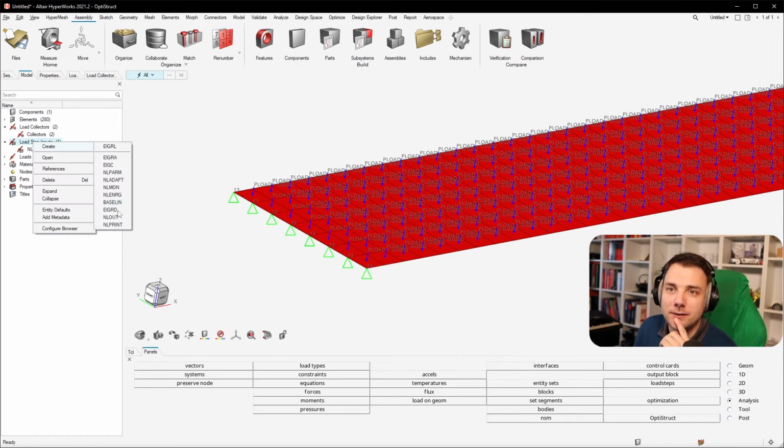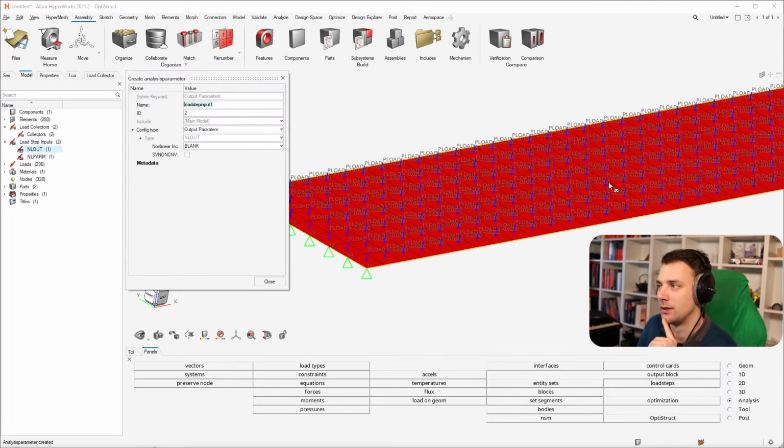Let's see if we can create another one. Yes, which is the NL out. So what we want to see later on in the model, NL out is nonlinear output, and we want the n int set to 10. Let's see. So NL out parameters, output parameters, yes.